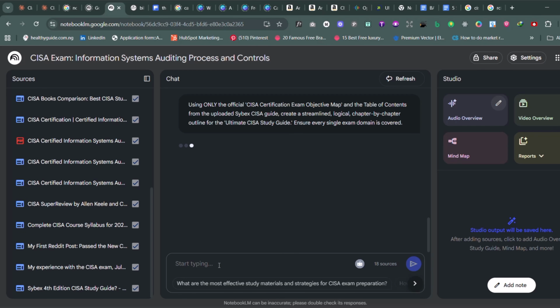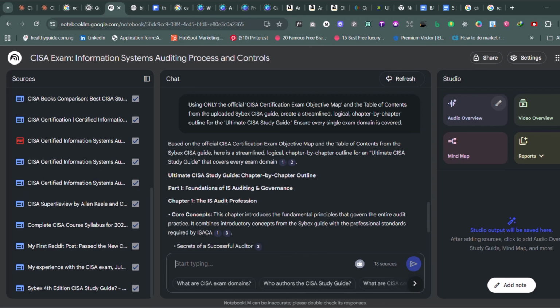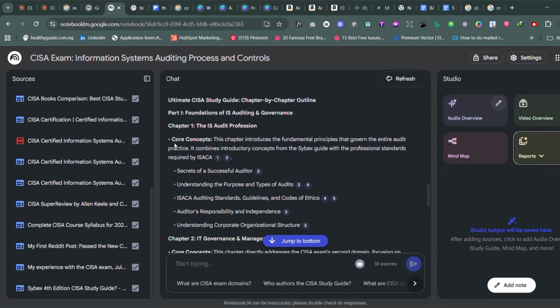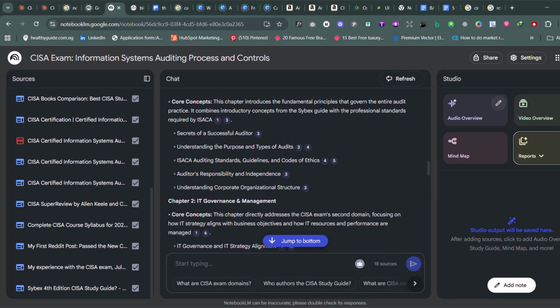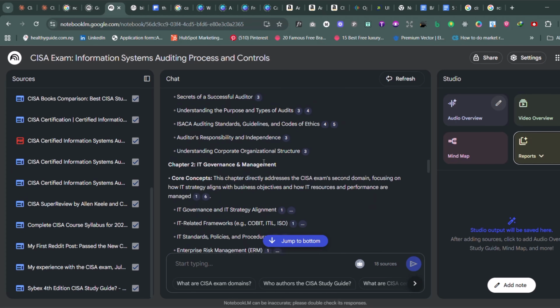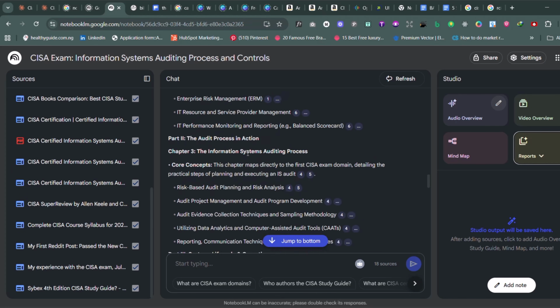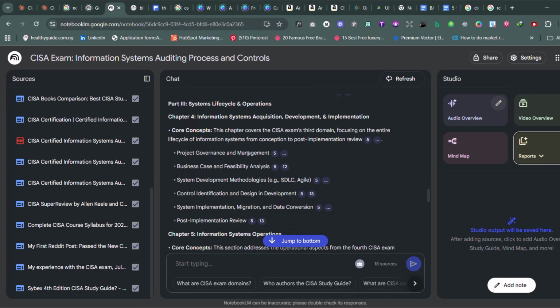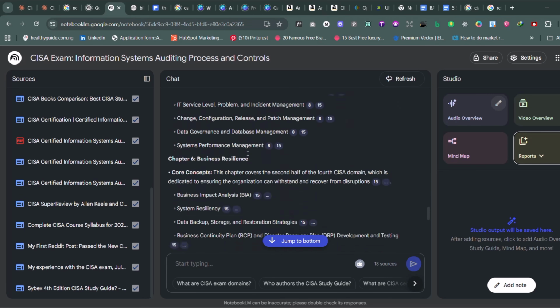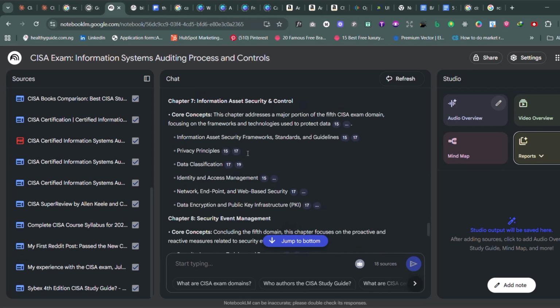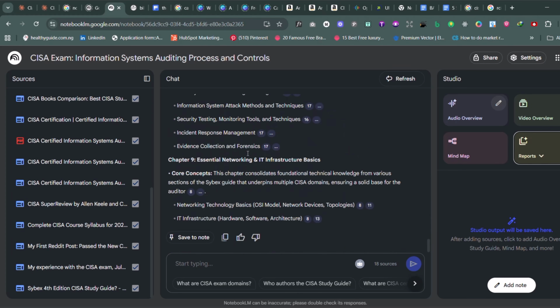Prompt NotebookLM: Using only the official CISA certification exam objective map and the table of contents from the uploaded Cybex CISA guide, create a streamlined, logical, chapter-by-chapter outline for the ultimate CISA study guide. Ensure every single exam domain is covered. NotebookLM scans those two truth sources and generates the perfect table of contents. It will cover all the domains: the audit process, IT governance, IT lifecycle, IT service management, and protection of information assets. Now we add the meat.